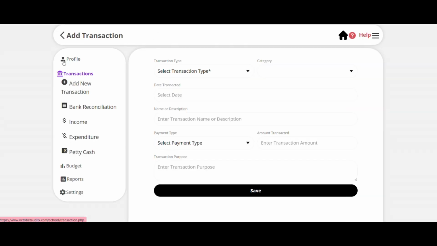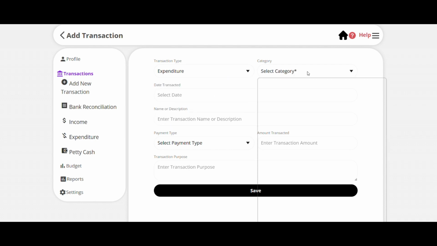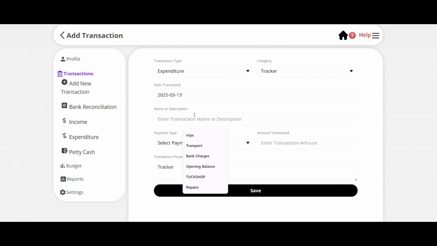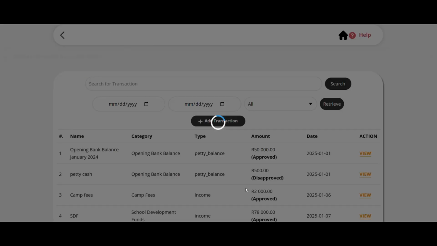If I come here, let's say transactions, new transaction, I have incurred a tracker expenditure, click here and select tracker. When was this? It happened on the 13th. And then description, tracker, right? And then payment type, cash. Then how much did I incur? I incurred 100,000. How did I pay it? I just paid it by EFT. And then I click save.